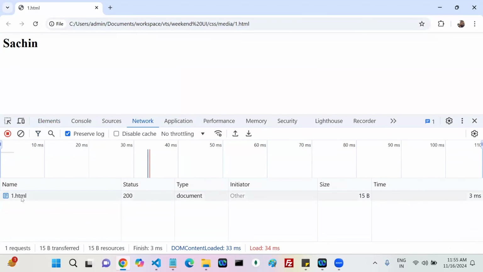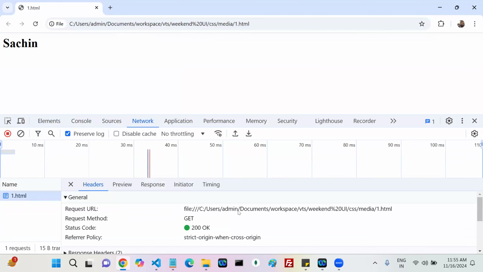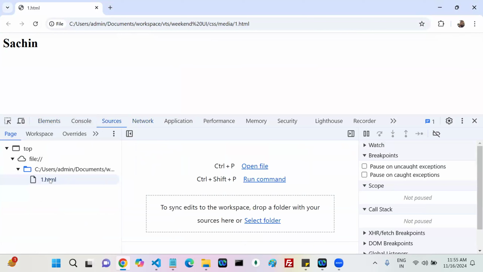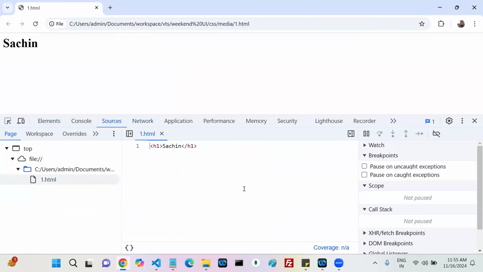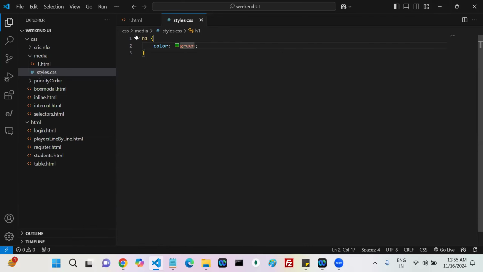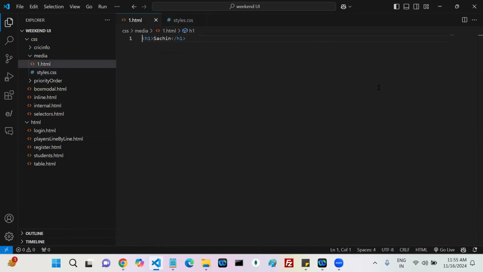To which file did my browser send the request? One.html. How many files are loaded? One.html. Is my CSS loaded or not? Not loaded. If the CSS is not loaded, how does the browser come to know which CSS to apply to this element? The CSS itself is not loaded. So how can we load it? How can we load a CSS file in the HTML? By using the link tag.